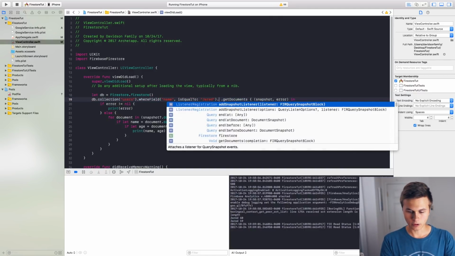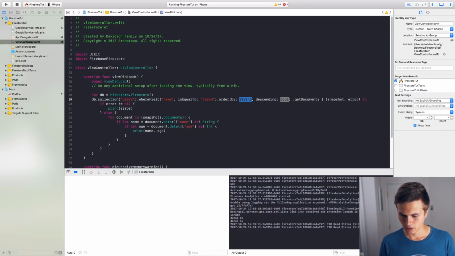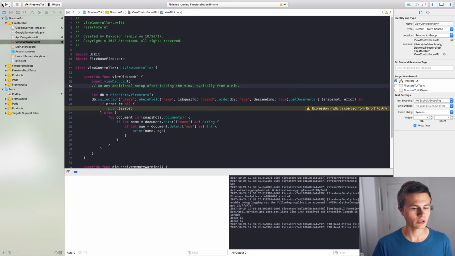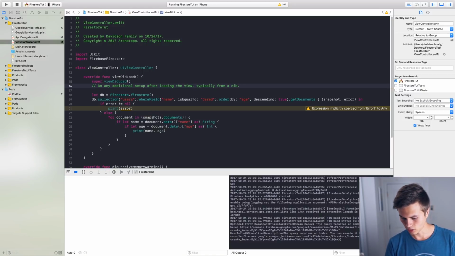So say for instance, I wanted to order by these Jareds that are coming through. So I'm going to say dot order by field. I'm going to go ahead and put in the age here. And then descending, we'll set that equal to true. Let's test this out, and I'll show you what error I get. As you can see right down here, the query requires an index. You can create it here, and it gives you this place to create an index.